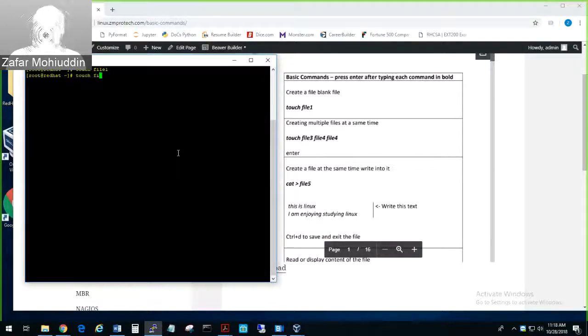you could create more than one file at the same time. File2, file3, file4. Okay, and then if there is a space between file and 4, it will treat this as one file and number 4 as another file. Okay, so you got to be careful how you're doing it. Okay. All right, I hit enter.